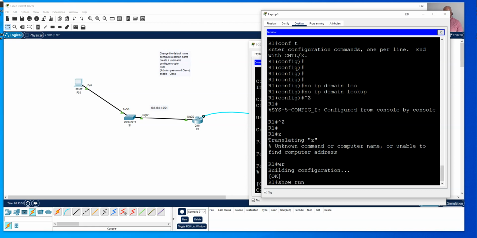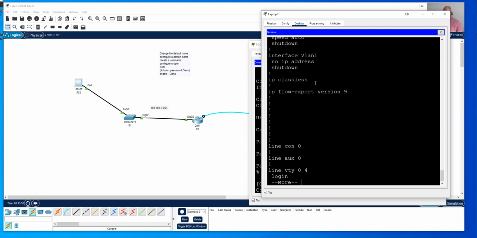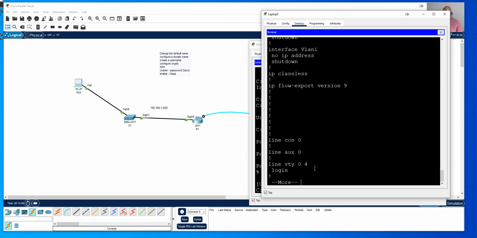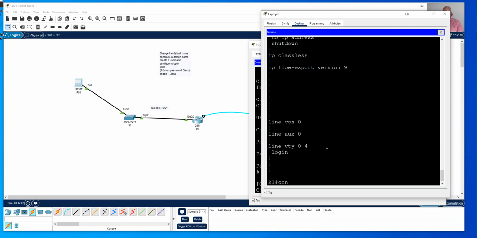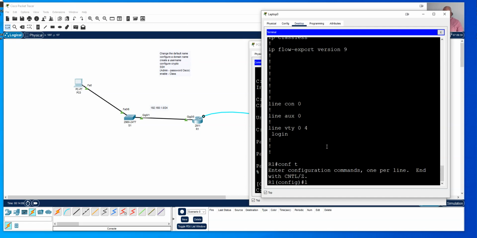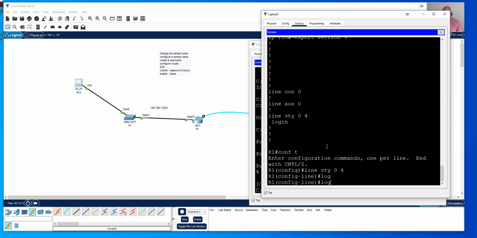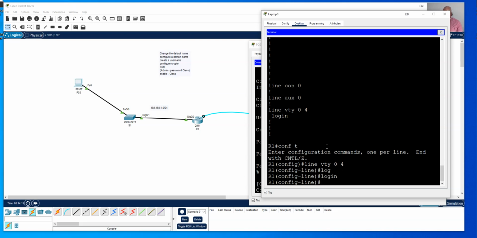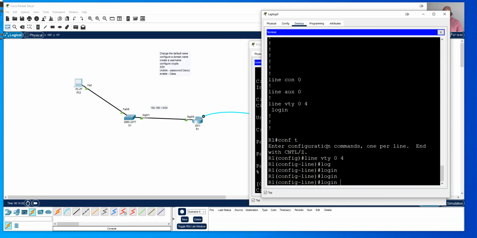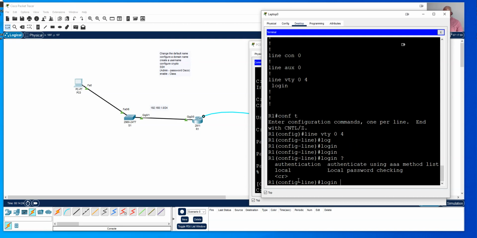So let's look and see what happened here, right? Line VTY 0 to 4, login is enabled. That's why it was allowing me to log in. So let me just fix that. I could go config T, line VTY 0 to 4, and I could say login. By the way, when I do login, notice I could do login and hit enter, or I could say login local.